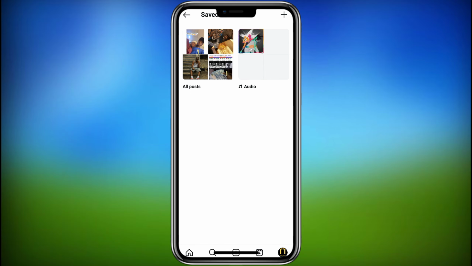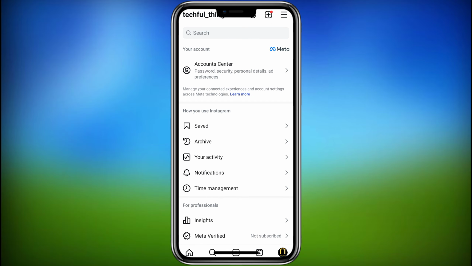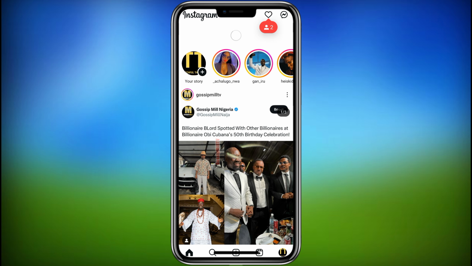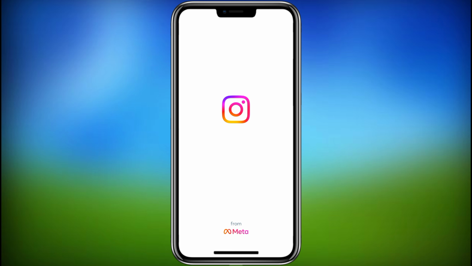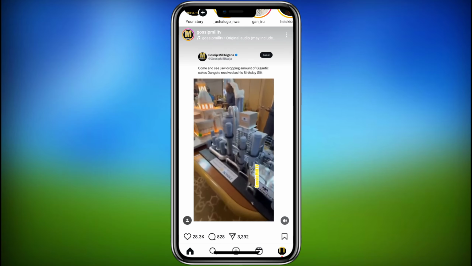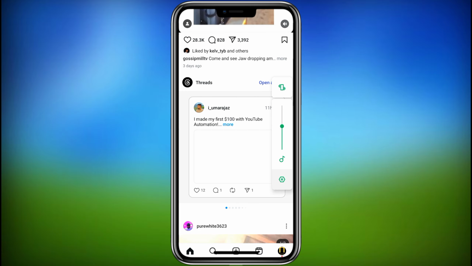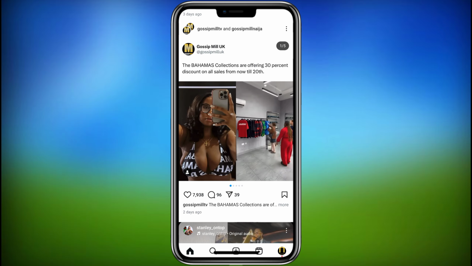You can also like or comment on reels you want to revisit. Instagram logs these interactions in your activity, so it's easy to find them later. And if you want offline access, you can download reels to your device. Just be mindful of copyright rules and Instagram's terms of service.